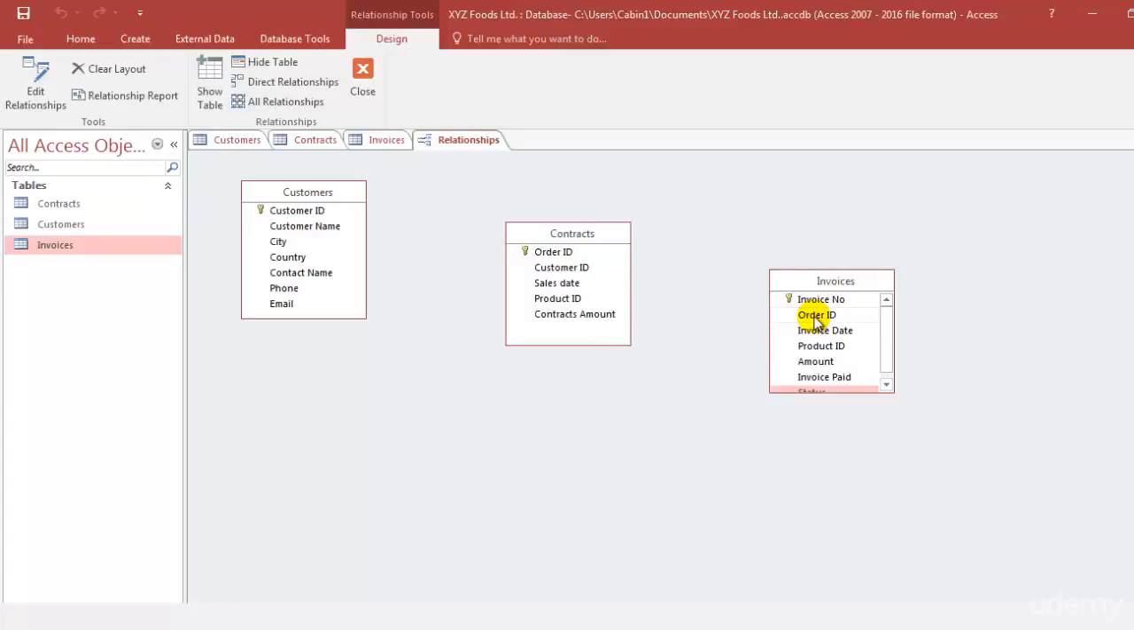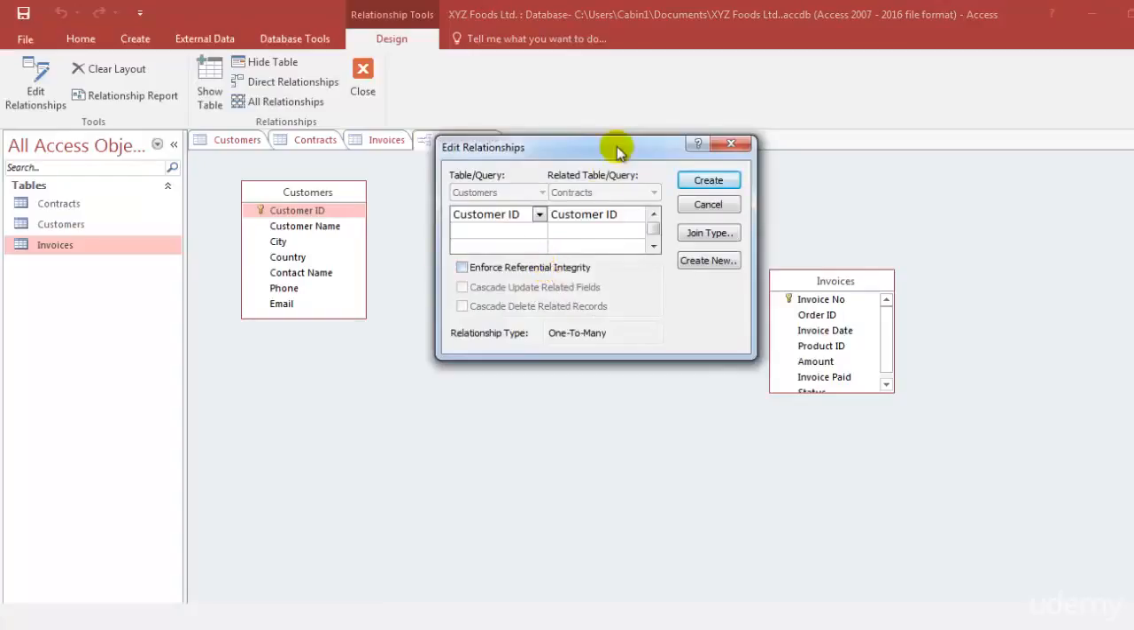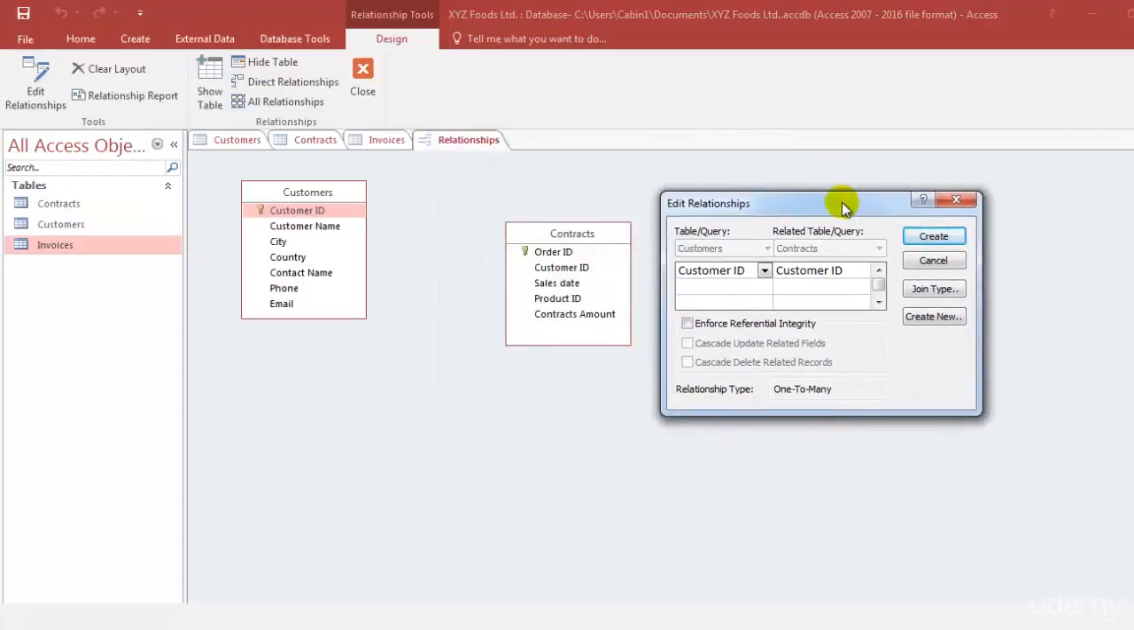What we are supposed to do here is drag this primary key in one table to the place where it is the foreign key. Basically, I'm going to drag customer ID from the customers table where it is primary to the customer ID in contracts where it is foreign. Just keep your mouse, drag it across, clearly and carefully place it on the foreign key and just drop your mouse. As soon as you drop your mouse, this edit relationship wizard opens up.